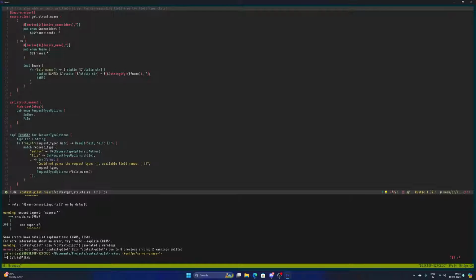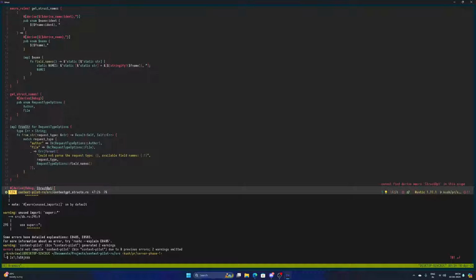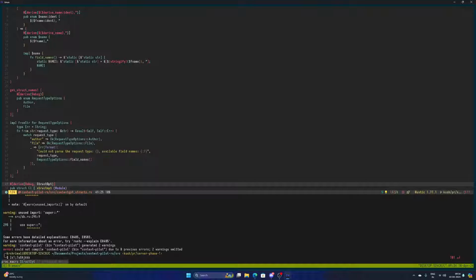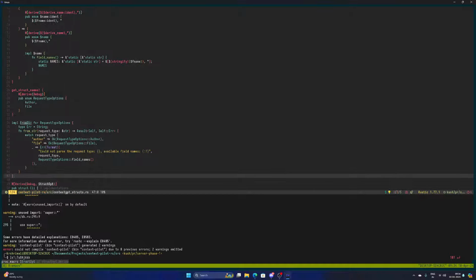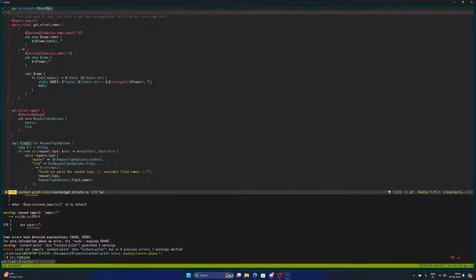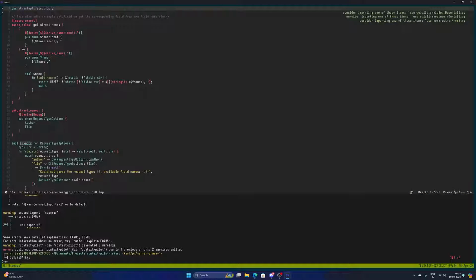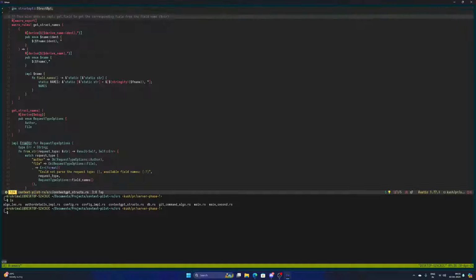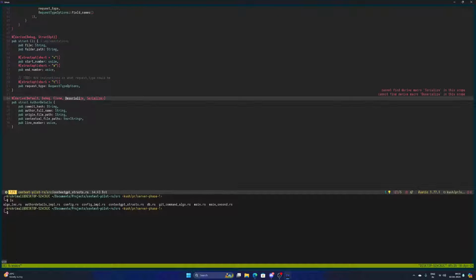Why is it not imported though? Where is struct op? Yeah, okay. Yeah, it should be imported now. What's happening? Yeah, it's imported now, right? So that should be okay. And we also would need deserialize. It's not there, right? Deserialize and serialize.